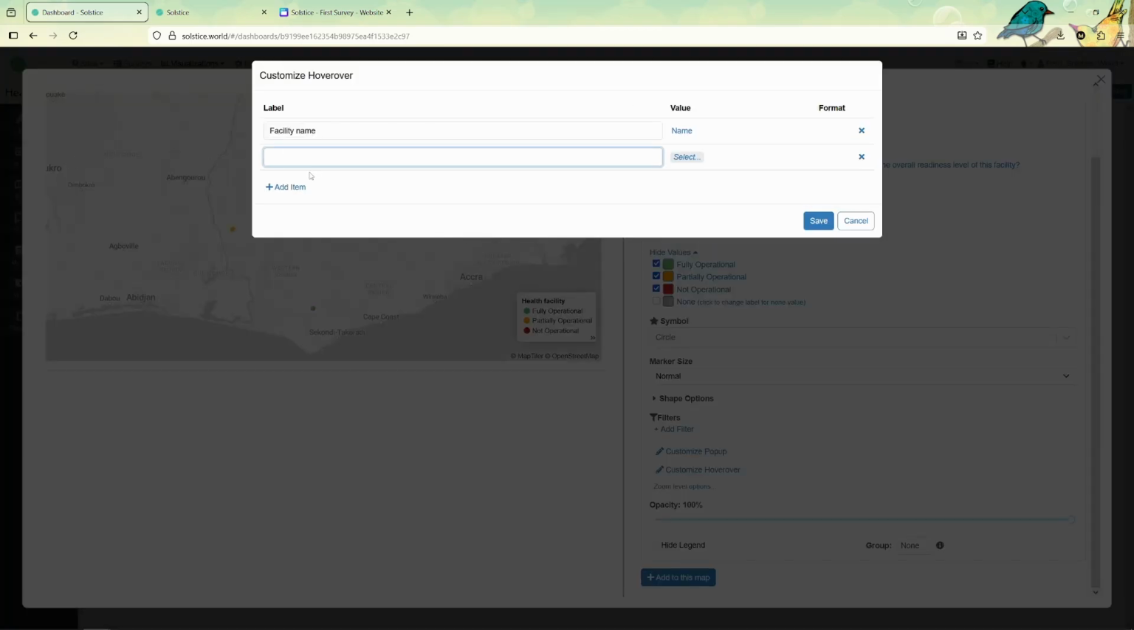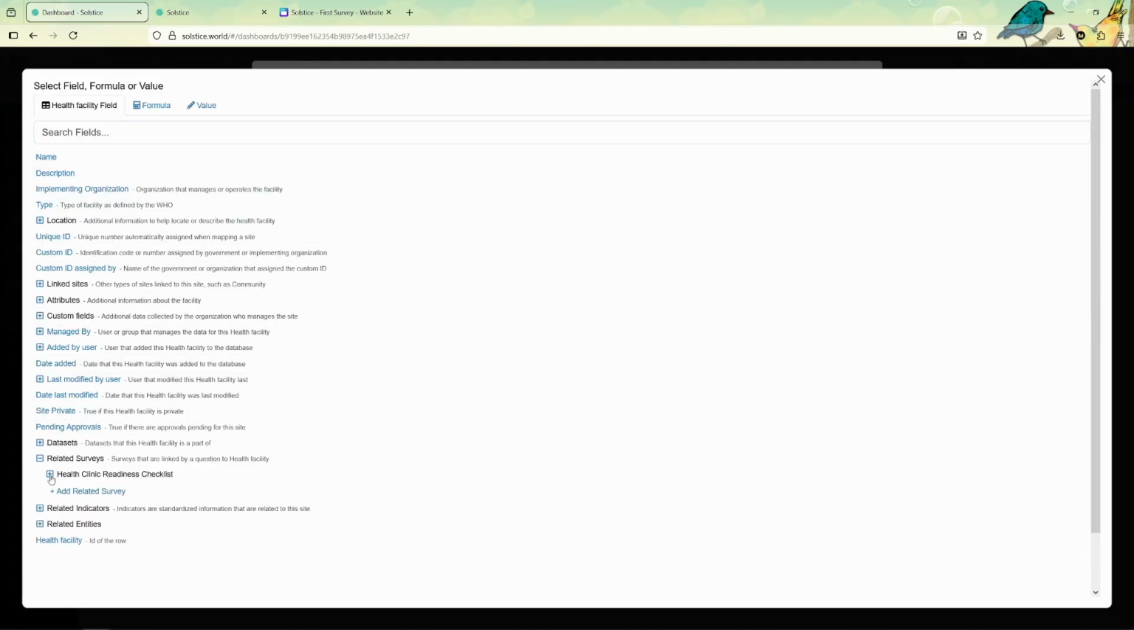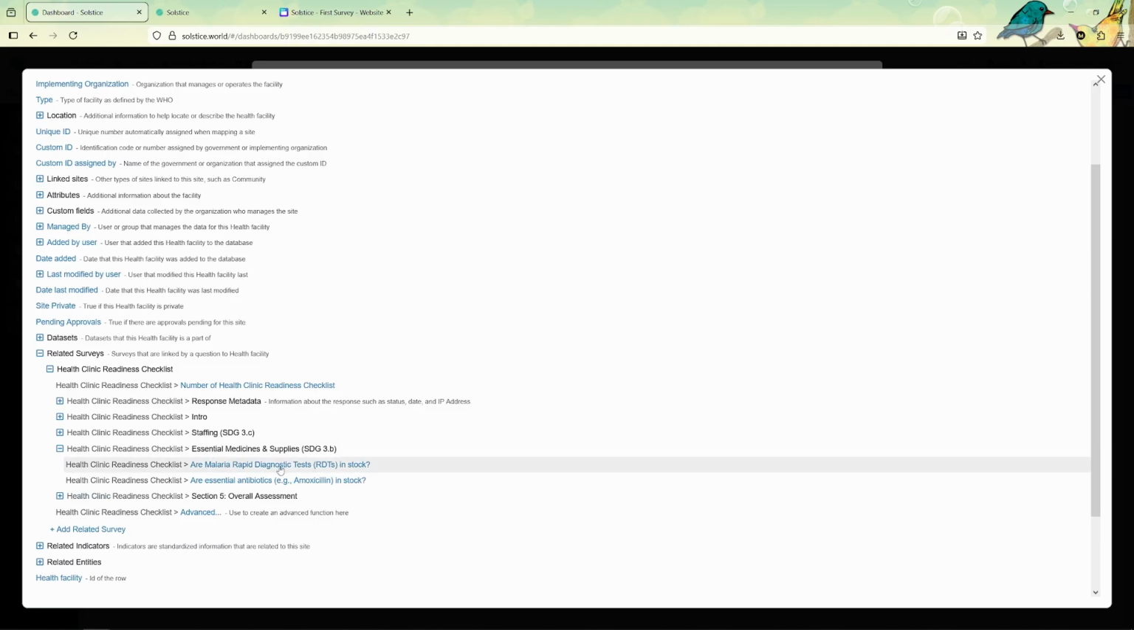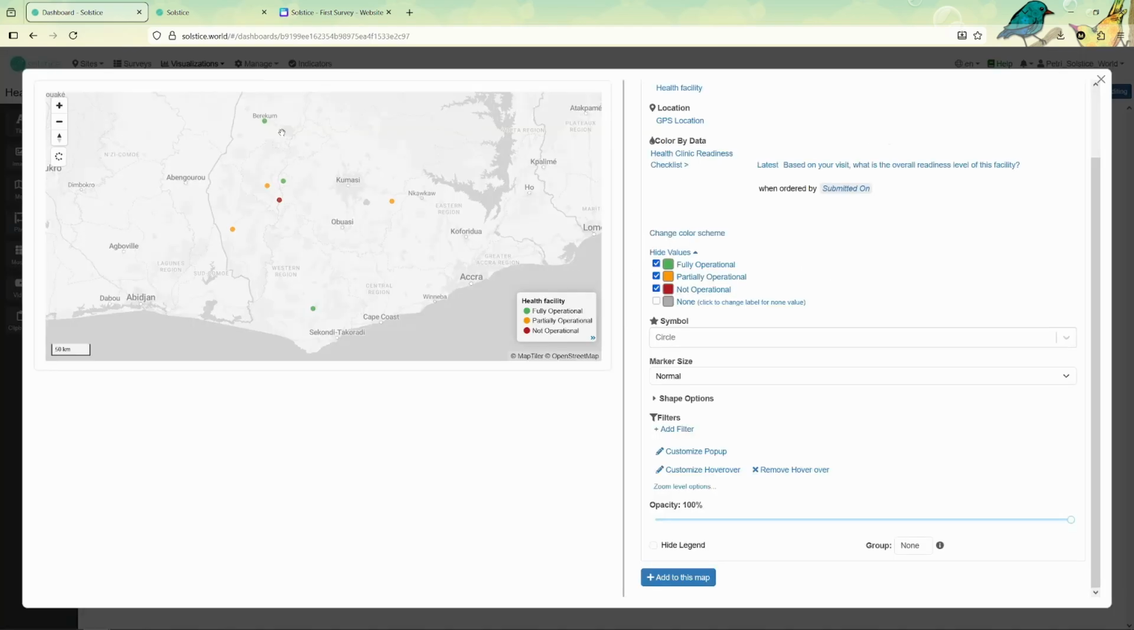And if I want to pick something from the survey, I can pick from the related survey again, pick something like the essential medicines and supplies. Were there antibiotics in stock? And save that. So what happens now, if I move my mouse here, I'll see that this facility happens to be Obogu Health Center, and there are no antibiotics in stock at the latest visit.